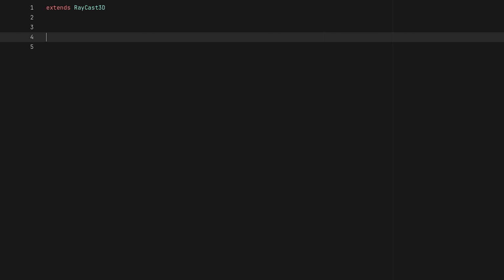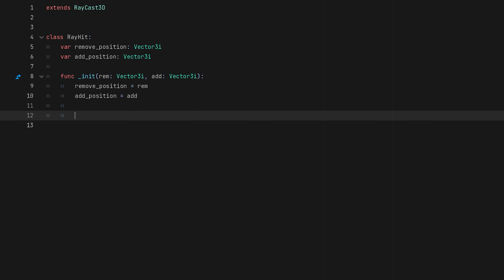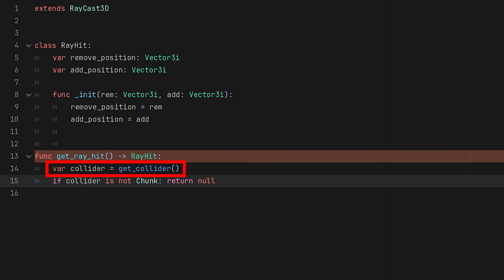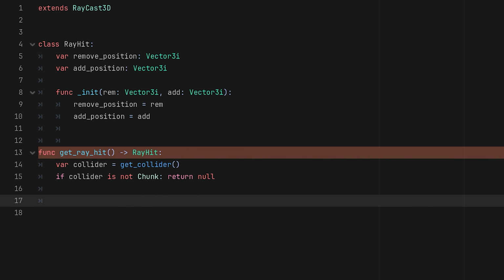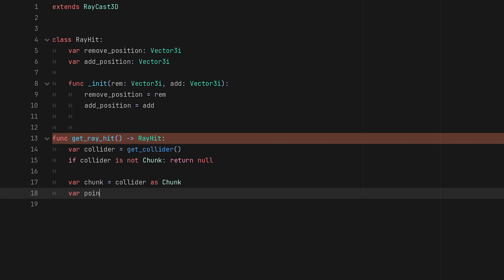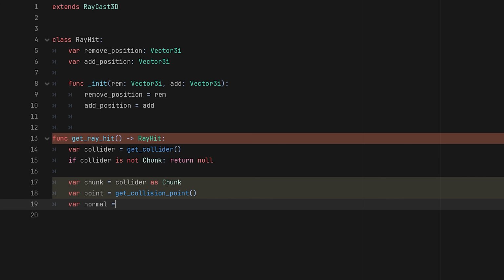So I first created a small RayHit class to encapsulate the hit results, and then a getRayHit method that returns a RayHit. Here I first use the getCollider method to get the first object that the ray intersects. We're only interested in collisions with chunk objects, so if the collider is not a chunk, we can just return null. Now that we know the ray has intersected a chunk, we can then get the collision point and normal using the getCollisionPoint and getCollisionNormal methods.